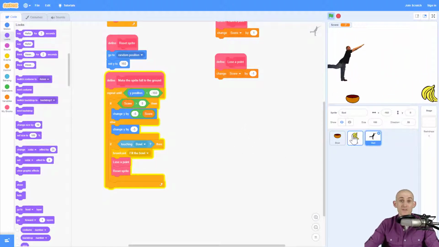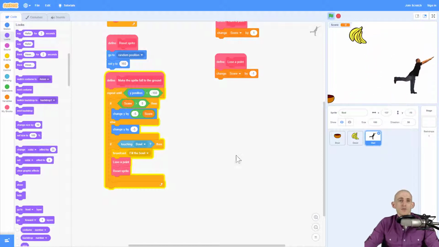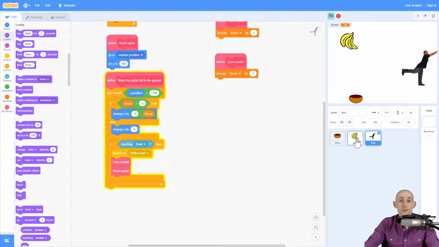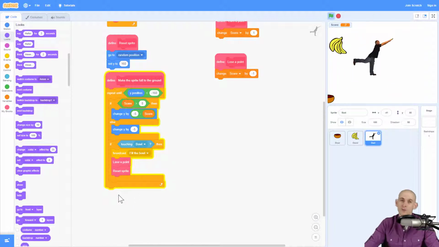Maybe you'll make some healthy food that you want to catch and some unhealthy food that you don't want to catch. But make sure that instead of just making a direct duplicate of it, you also go into your code and change it. So if it's a bad sprite, lose a point. Don't lose a point here. Good sprite, you earn a point, but you lose a point if you don't catch it. Cool?